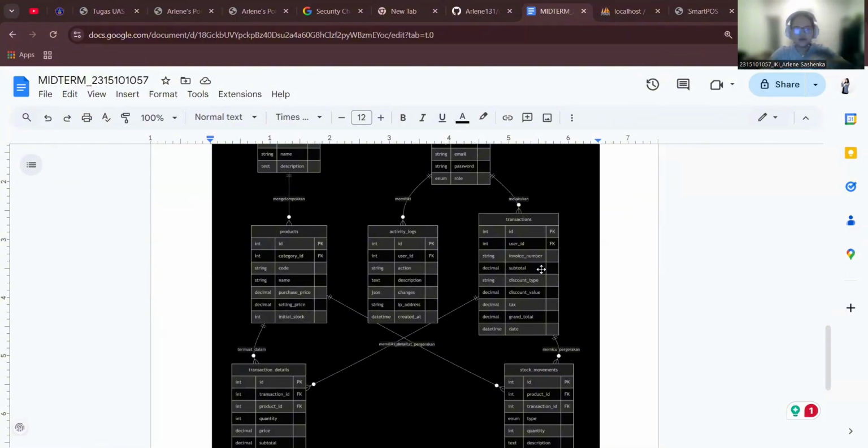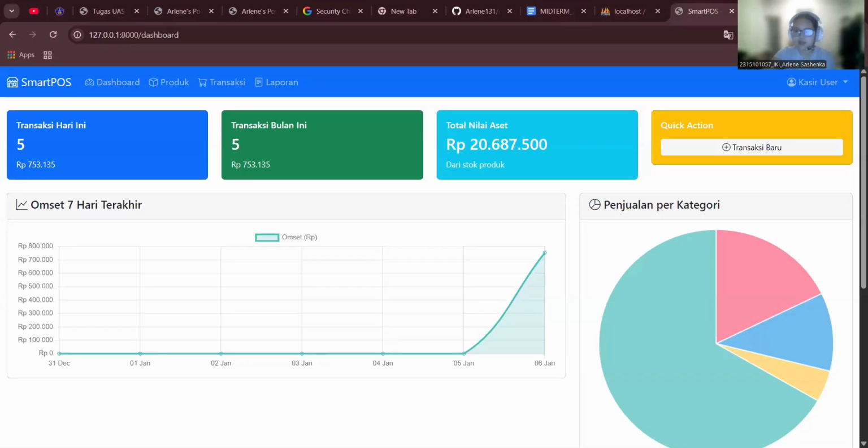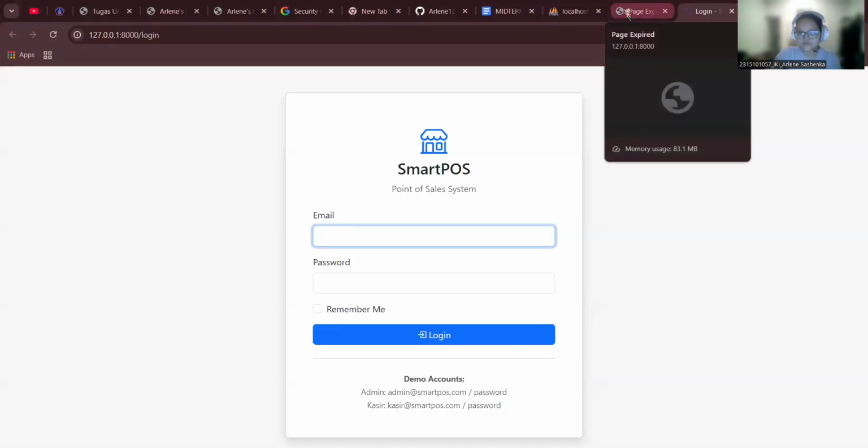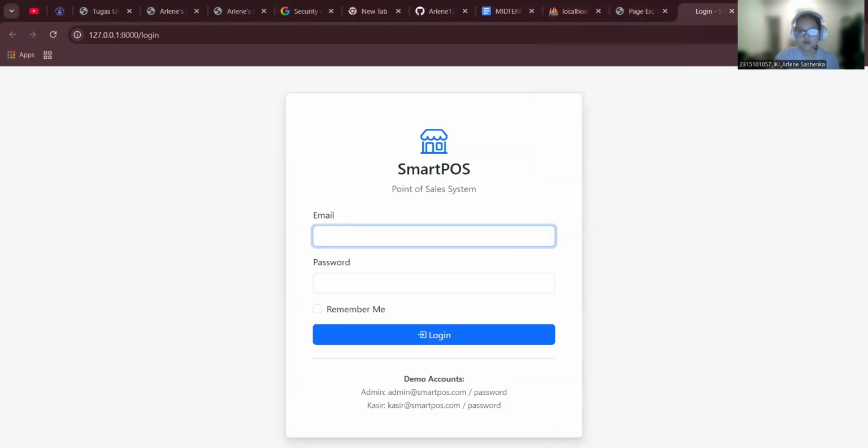I think we have to move to the demonstration. On this page, I'm already logged in as a cashier. Let me show you the login page first. Let us try to log in as an admin, so I can show you the admin features first.